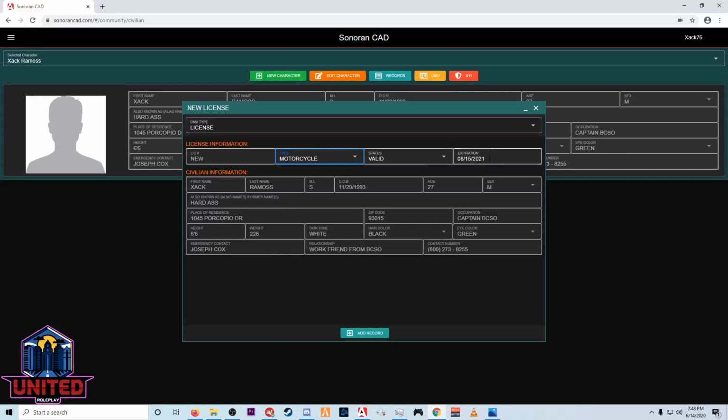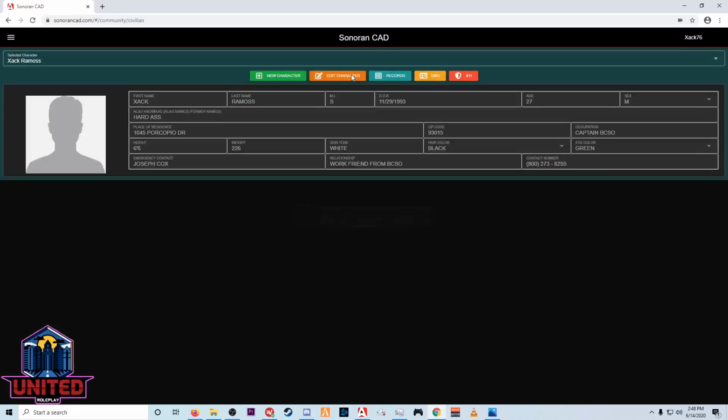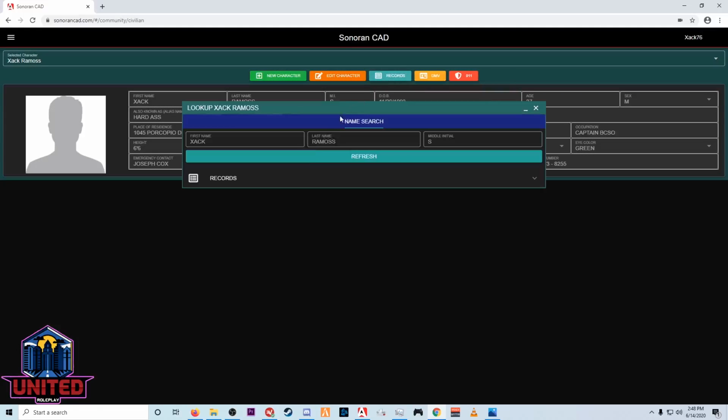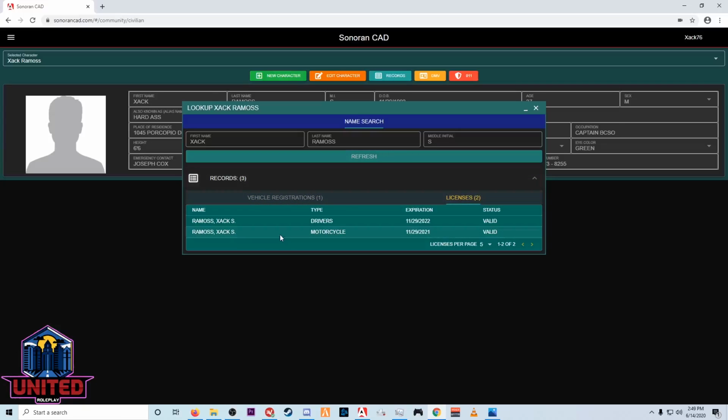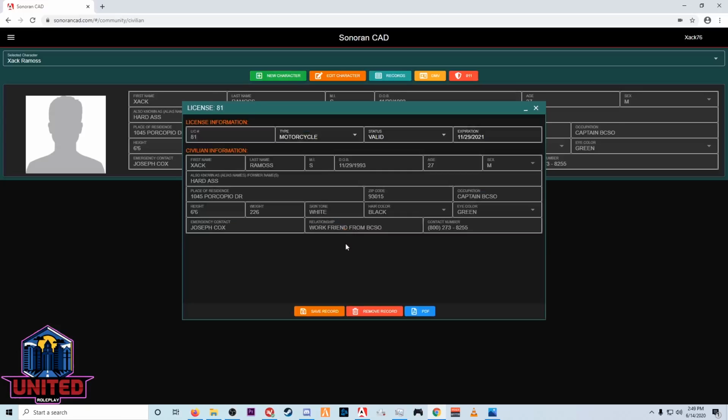Motorcycle licenses, same thing as the CDL and the regular driver's license. It has to be on your date of birth, month and day, and then you just set the year that you want it to expire. So that's pretty much all of that, which I actually need to give myself a motorcycle license, even though I'm going to delete this character. So if I add that now, if I refresh this, I will see I have 2 licenses. Now I have a driver's license and a motorcycle license.